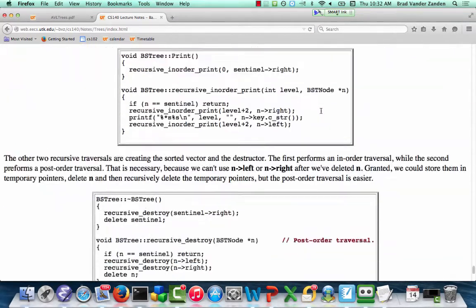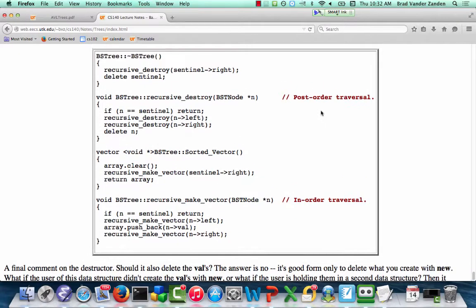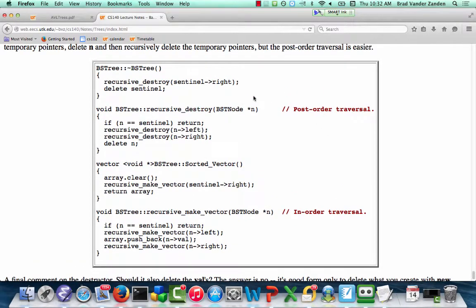After all that, it may be a relief to know that the recursive destroy in the destructor is very simple. In the destructor, we're simply destroying the tree, which means we have to destroy all the nodes in the tree. To do that, it's a very simple recursive algorithm. We call recursive destroy on the sentinel's right, which is the root.